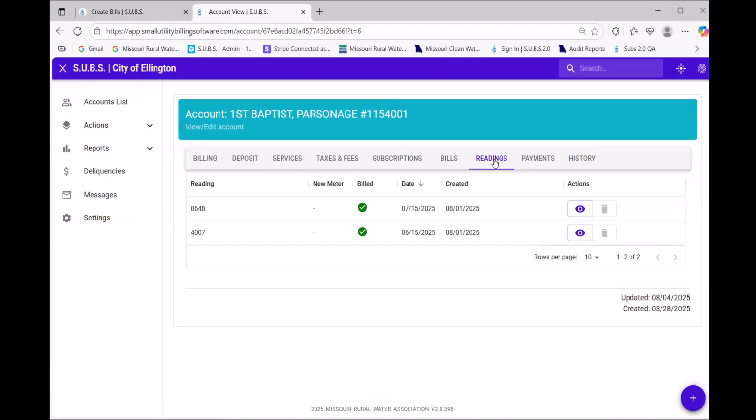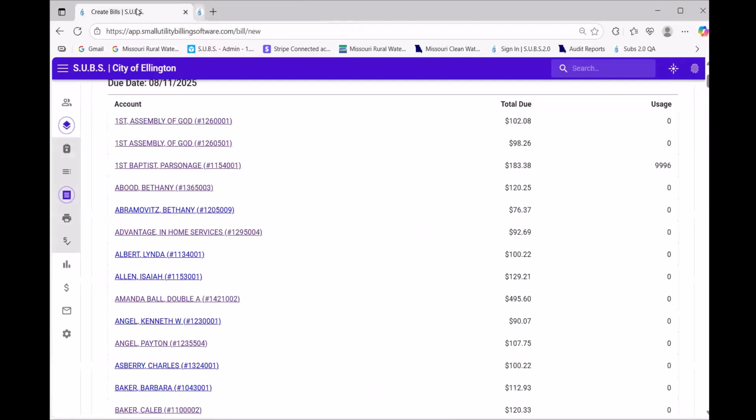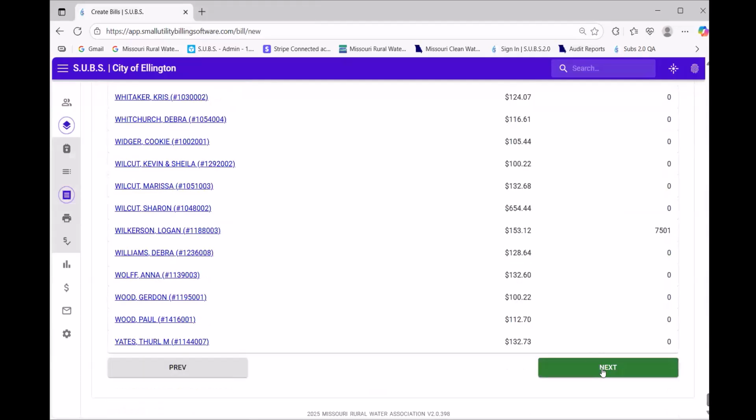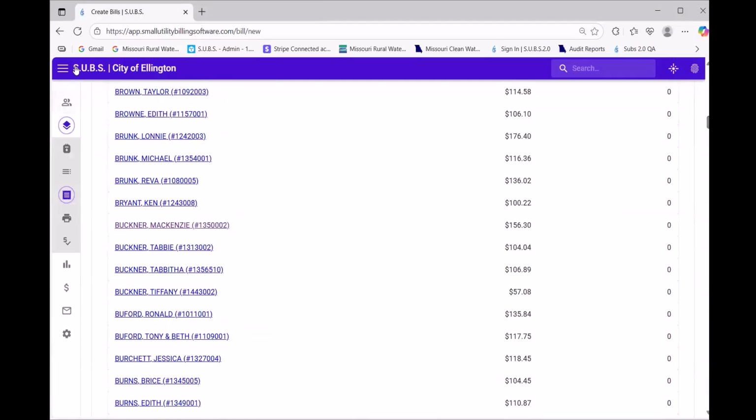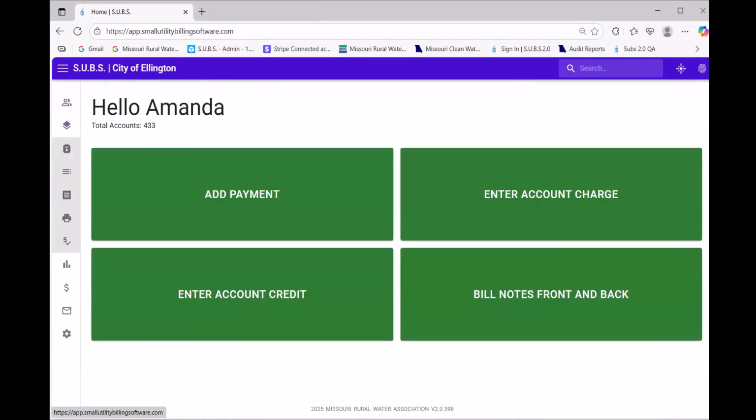Once you're satisfied with your Create Bills report, you will go all the way down to the bottom. You will say Next. Once you click this Next button, the bills will be created for your system. So if you're not wanting to create them because you still want to make sure that the changes took or that you needed to do something different, please don't click the Next button until you're ready. You can just go back to the Subs Home button and that will fix it all.